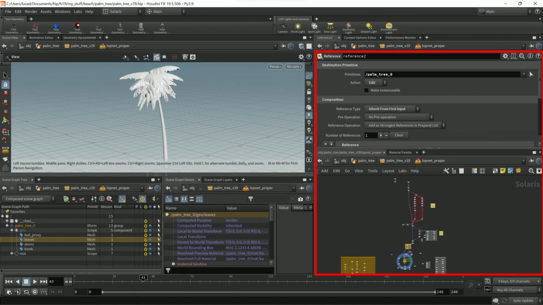The third thing in the Solaris desktop is the network view, where you can set up your procedural network to create what you see in the viewport and the scene graph tree.